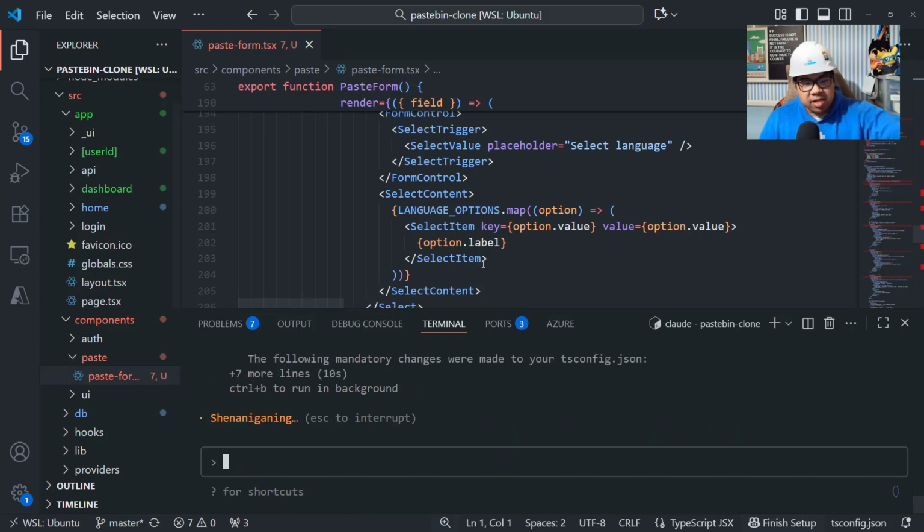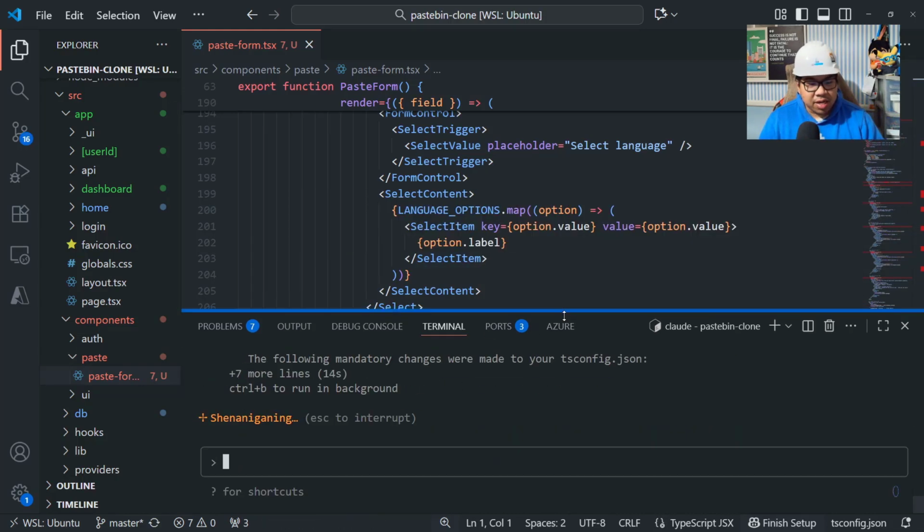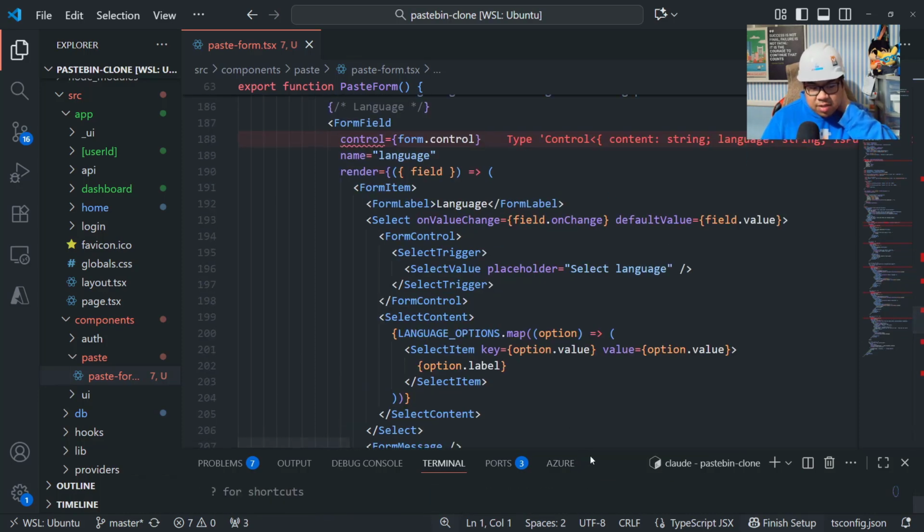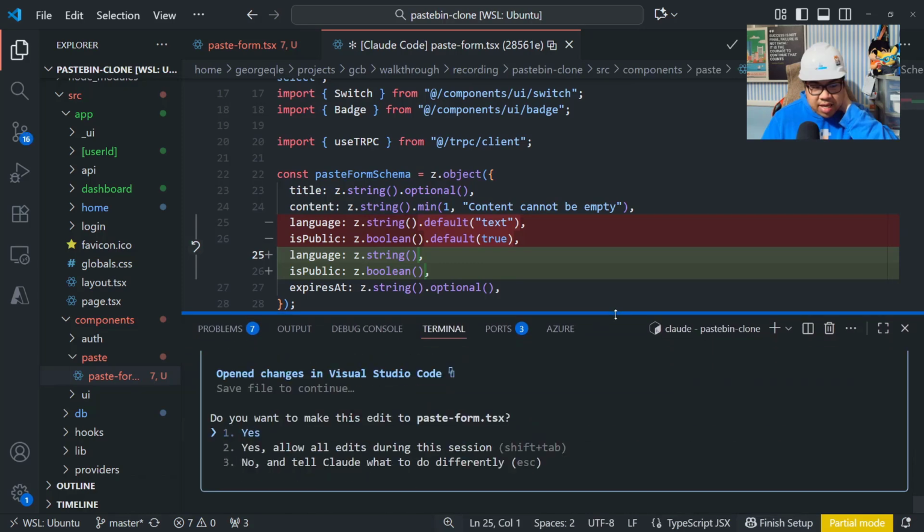Alright, and I apologize for anyone who's not liking the little flickering that's going on. I'll just kind of minimize that down by the bottom there. So I apologize for anybody who has light sensitivity or whatever. I'm not 100% sure why it does that.